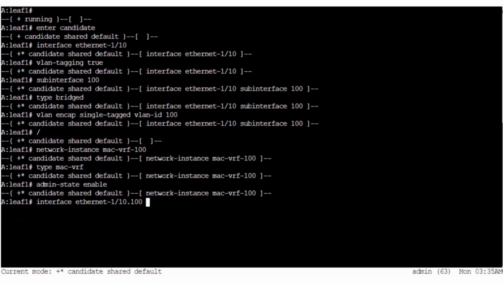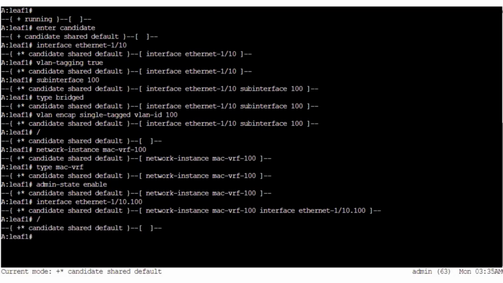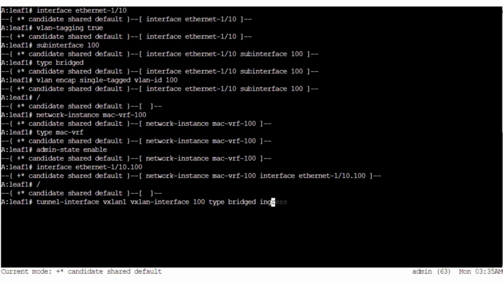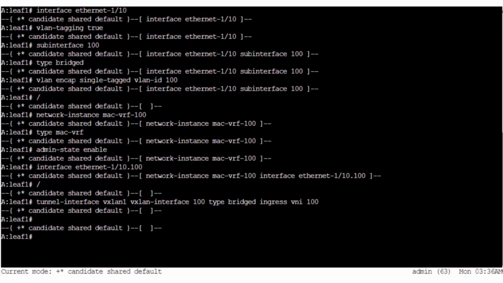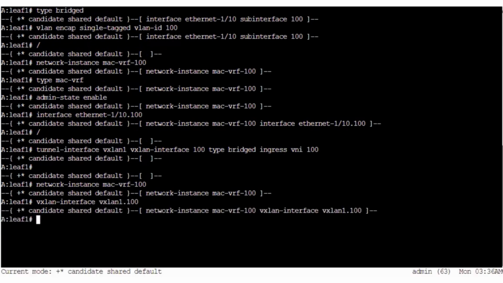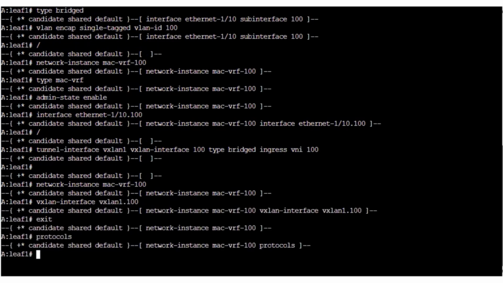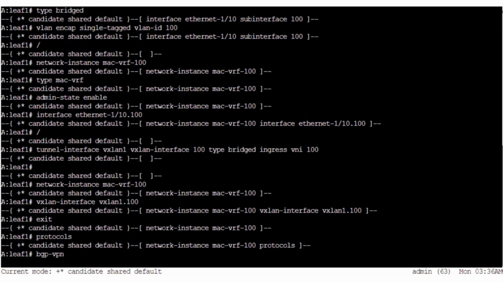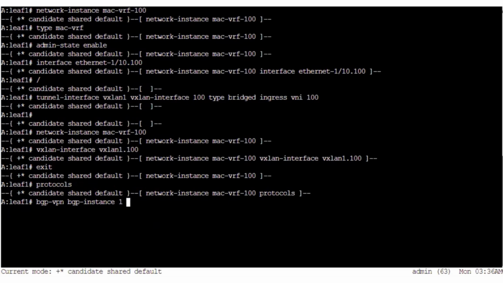Add the local interface. Create a tunnel interface and name it VXLAN 1. Set the VXLAN interface ID and the VNI to 100. Add the VXLAN interface to the EVPN service. Configure the route target in the BGP VPN context. The value should match the RT on Leaf 2.